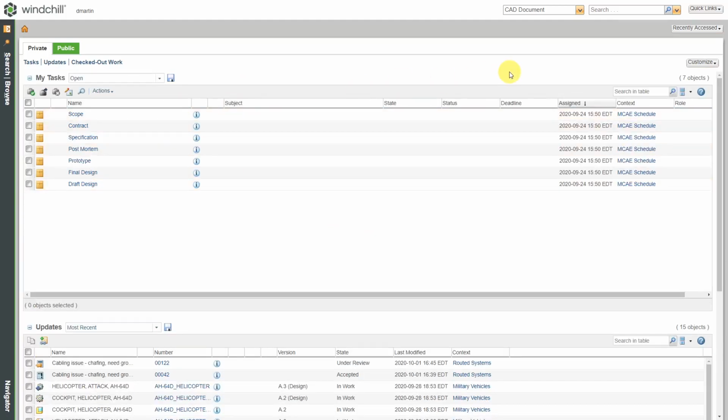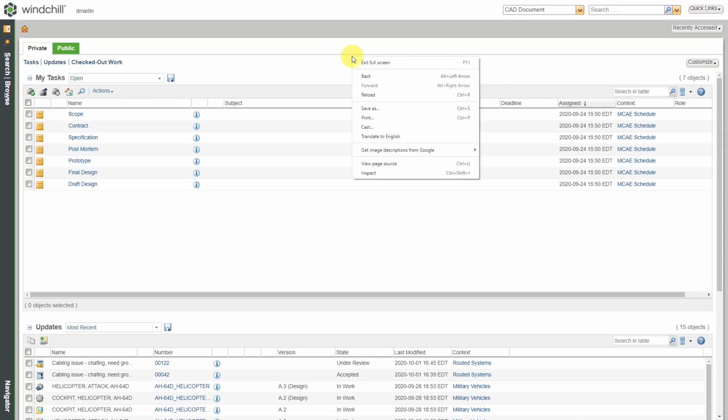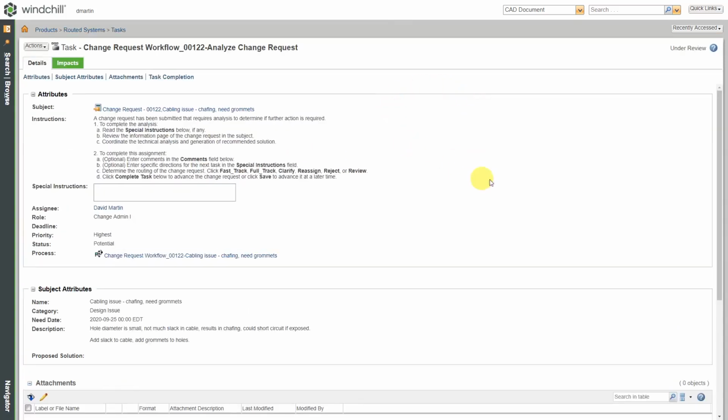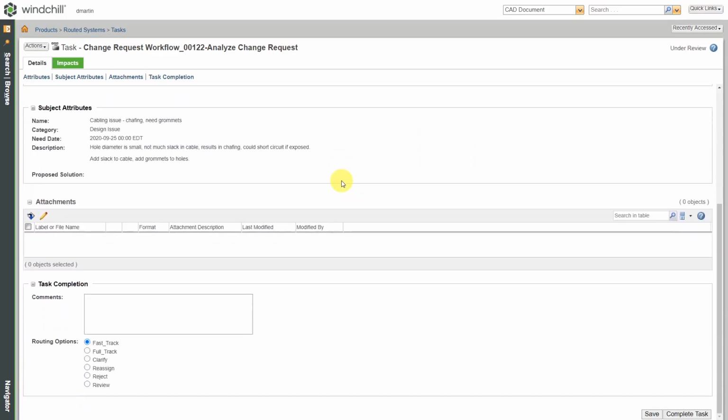Let me give this a moment. Let me try refreshing. So now I have this task here to analyze the change request, because again, I am a change admin 1. So now this goes back to all the different change admin 1s to evaluate the change request and then choose the disposition of it. So again, you can clarify it, send it back for more information, reassign it to someone else. You can outright reject it, say that we're not going to do it, or you can put it into a review process. And here are the two main choices to go forward.